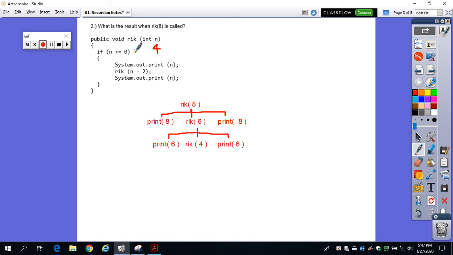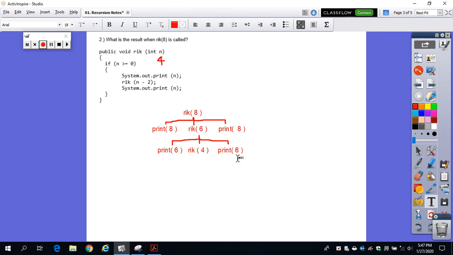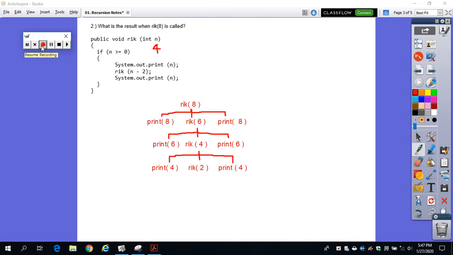And then, is n, which is 4, greater than or equal to 0? Yes, so we go ahead and print that out. So we print n, which is 4. We do Rick n minus 2, 4 minus 2 is 2. And then we print n, which is 4. We still need to evaluate Rick 2. So we'll go ahead and plug in 2 for n.